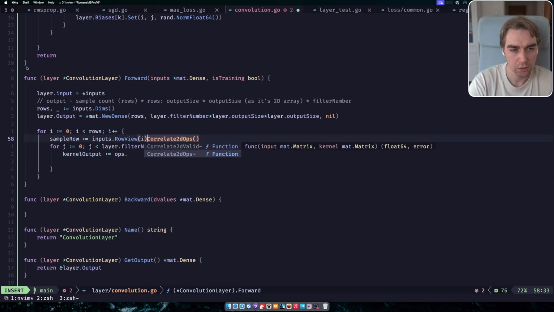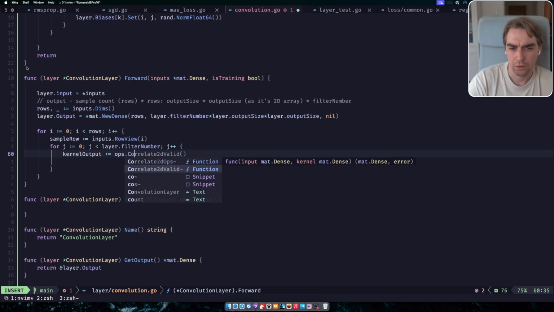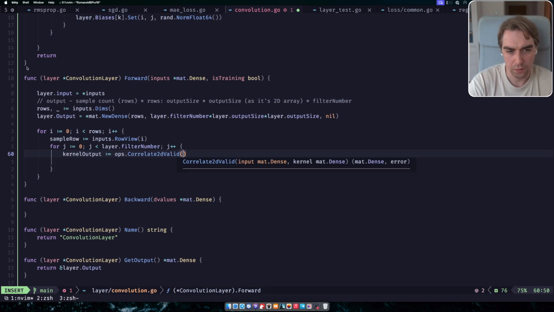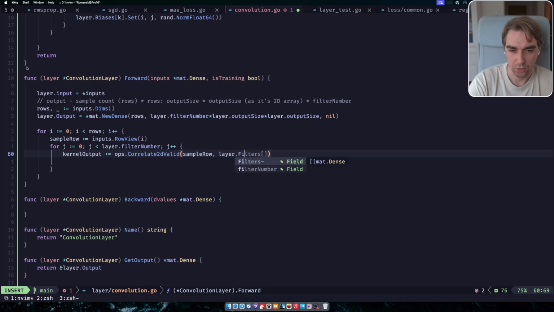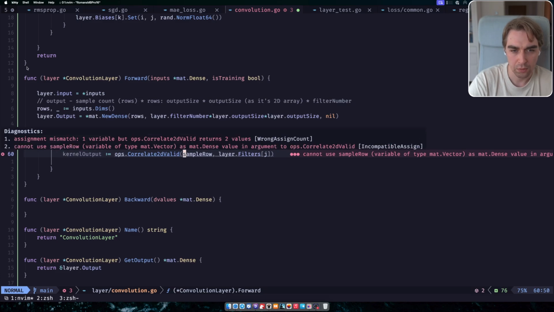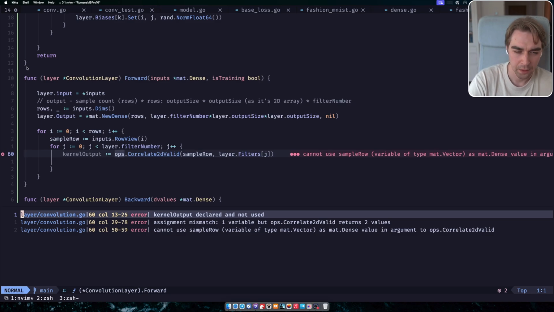So we're using what's called the cross correlation between the sample and the kernel. And where we have the kernels, we have the kernel of, well, actually filter. And kernel output declare. This one variable. Okay, it's 2. Cannot use sample row as the math dense value in arguments. Okay.